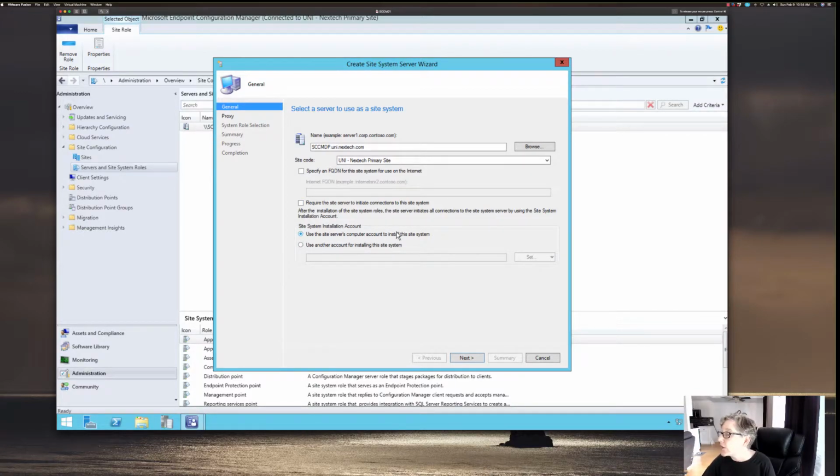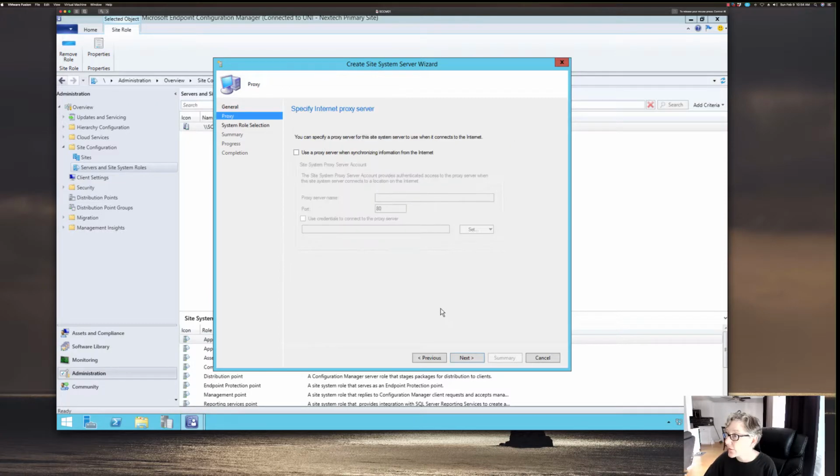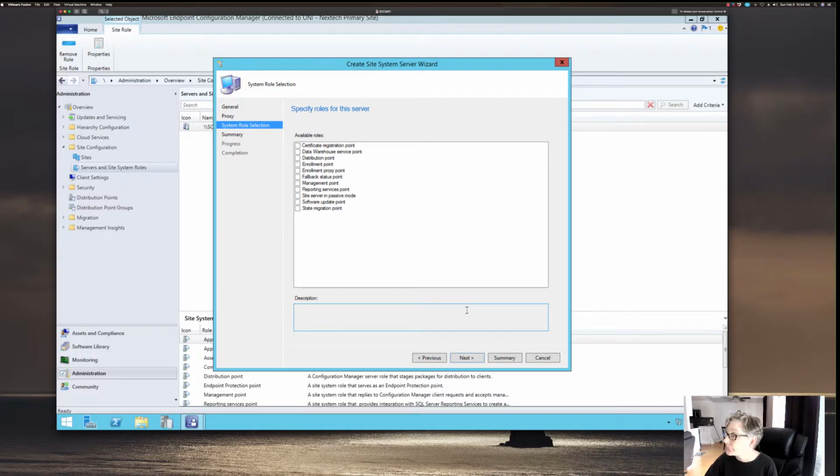Now you don't need to do anything here, because again, you're going to use a computer account. You can specify an existing account if you have that set up, but you don't need to. So this is all you need to do here. Click on next. And then if you have a proxy, you can put that information here. I don't have an internet proxy, so I'm not going to do that here. But if your environment does, you'll need to put the information there.